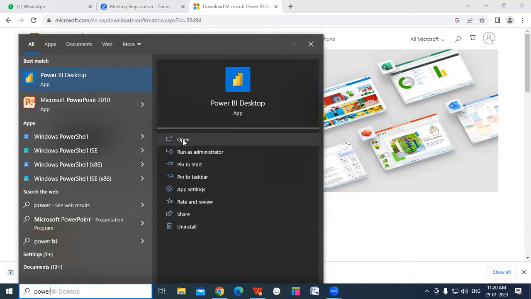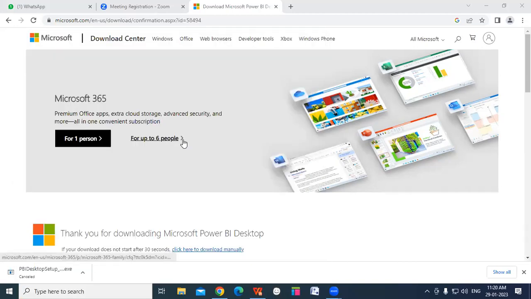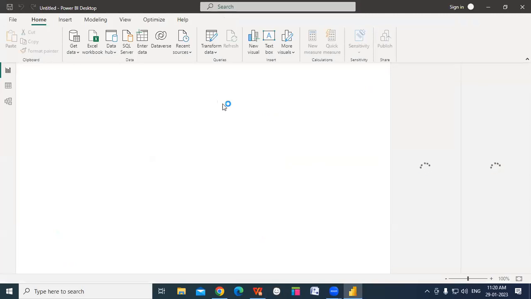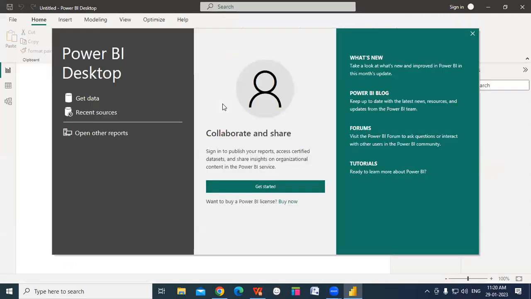Just click on open. So, clear this side. After 1 month, do you need to pay something, or how is it? No, it's a desktop application. You can get access for 1 month free. Then after 1 month you can pay for the license. Like you can buy the license.